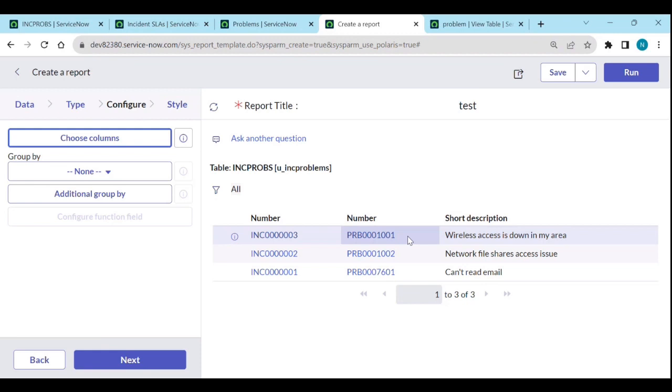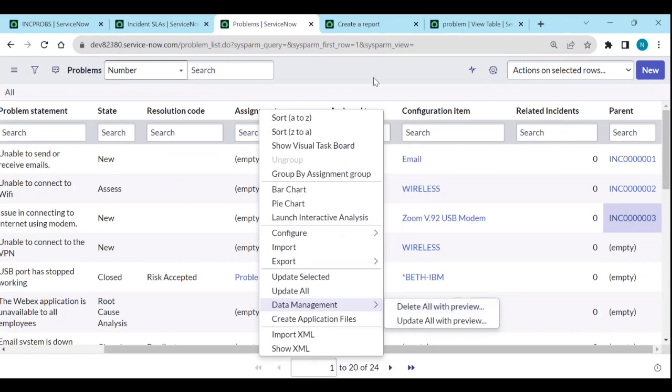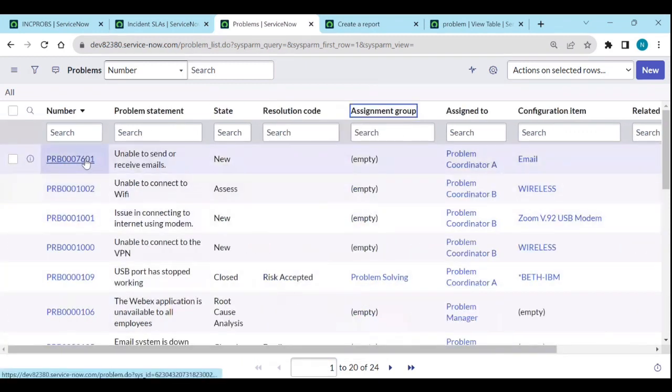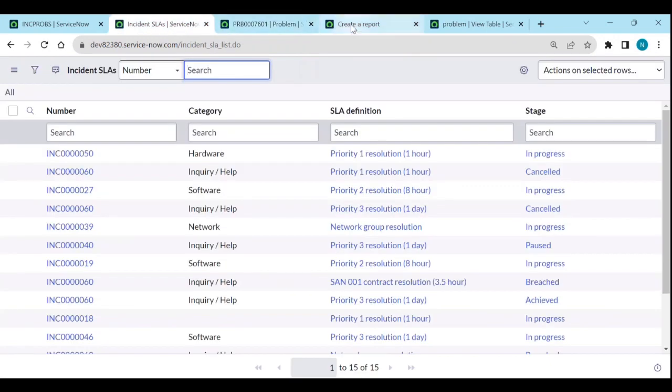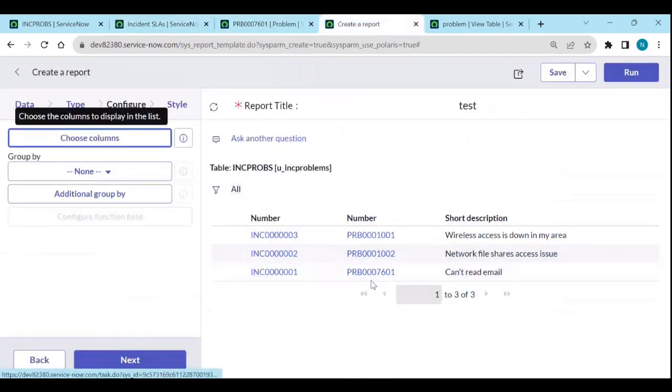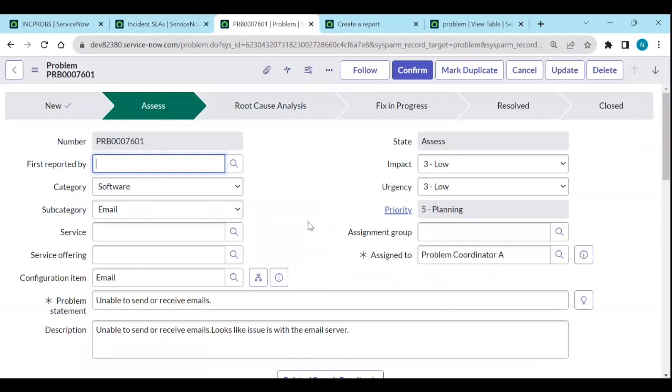Okay, so to rename it, I need to go to the problem record. Open a problem record and rename from here. If you rename from here in the dictionary, what will happen? It will affect all the problems. Whenever you are creating a problem, it will show a problem number or something like that. So it should not happen like that.